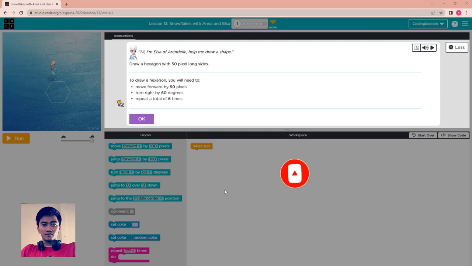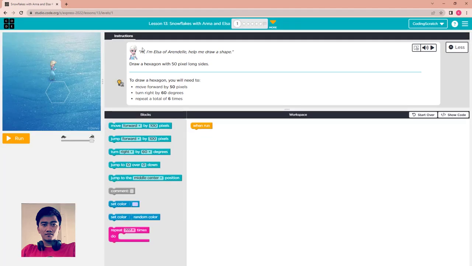Okay, so let's go. We go to the instruction first for the first puzzle here. Hi, I'm Elsa of Arendelle. Help me draw a shape. Draw a hexagon with a 50 pixel long side. To draw a hexagon, you will need to first move forward by 50 pixels, turn right by 60 degrees, and repeat a total of 6 times.